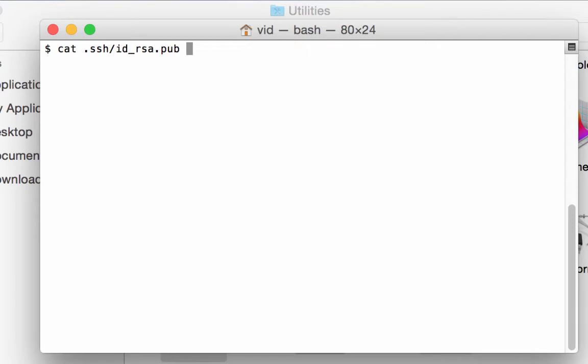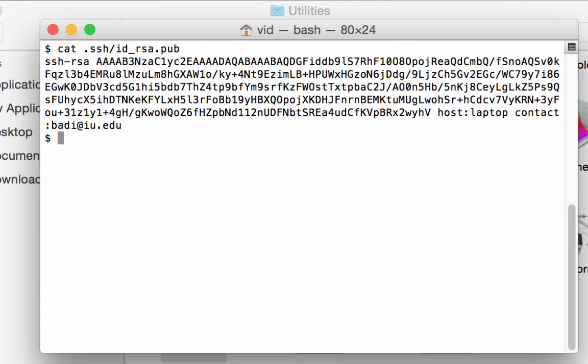Make sure that the key that you're printing out is the public key. It ends in .pub. Now we can copy everything from ssh-rsa to the end of the comment.